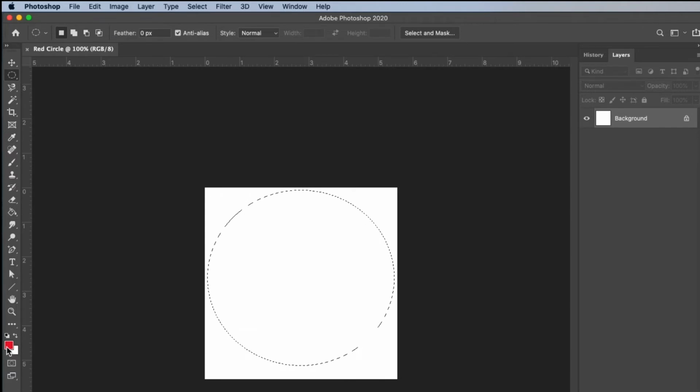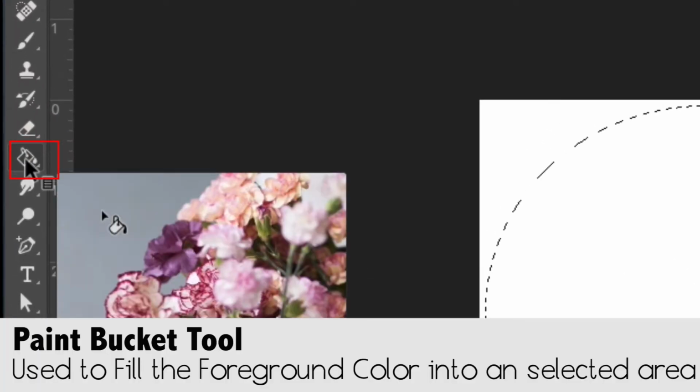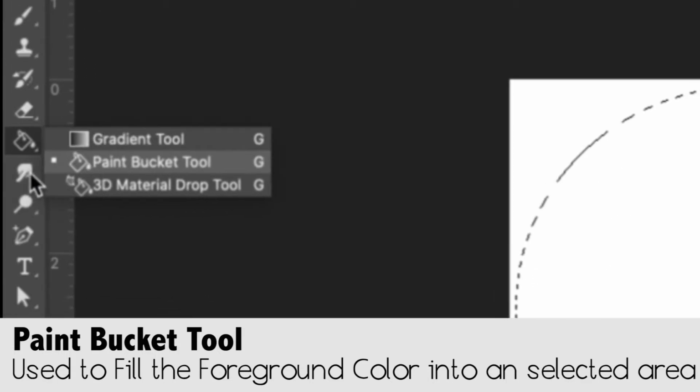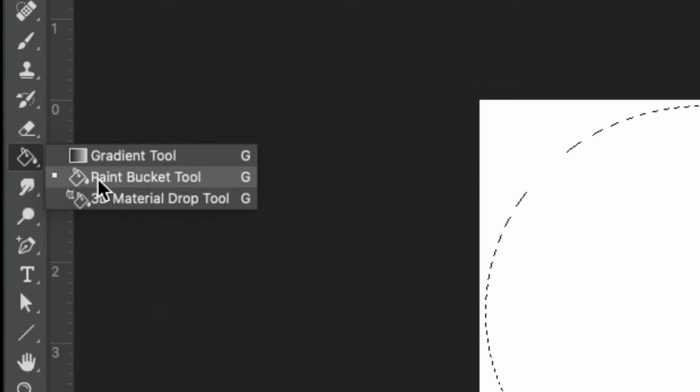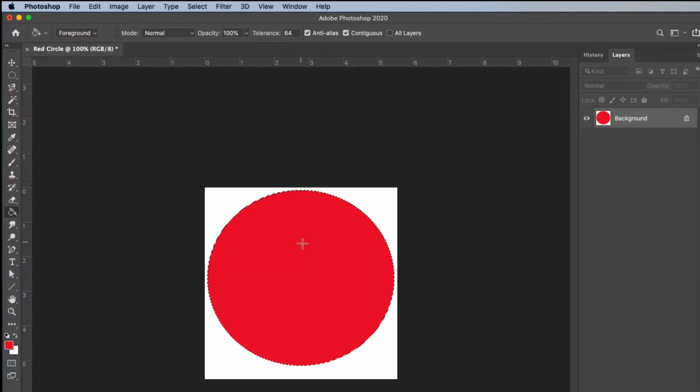The third icon I wish to introduce to you is the paint bucket tool. There it is right there. Okay, now the paint bucket tool, you might see the gradient tool, or you might see any one of these other tools. Well, again, press and hold, and you'll have the option of selecting any one of these three icons. I'm going to ask that you choose the paint bucket tool, move that cursor over the canvas where the marching ants are still marching, and then I'm going to ask you to click. And there we have our red circle.